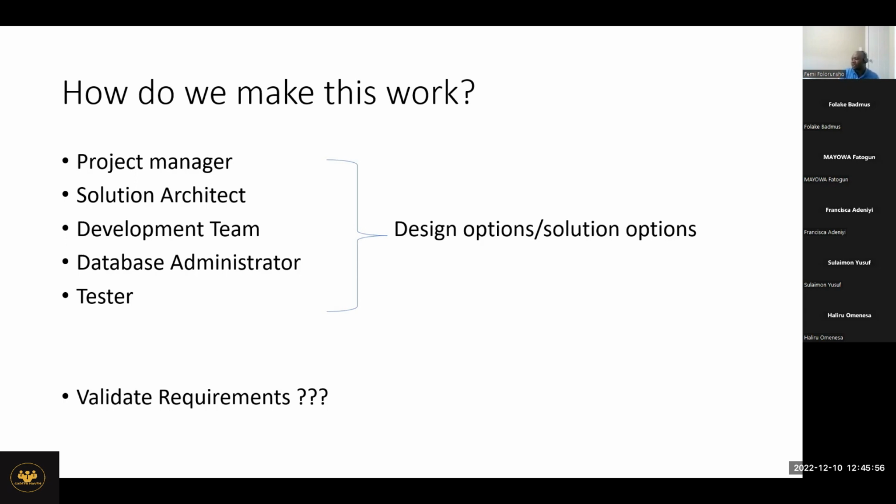And how do we design this application? What tech stack do we use? Where should we host it? What kind of database structure should we have? That's everything that's happening within this environment.